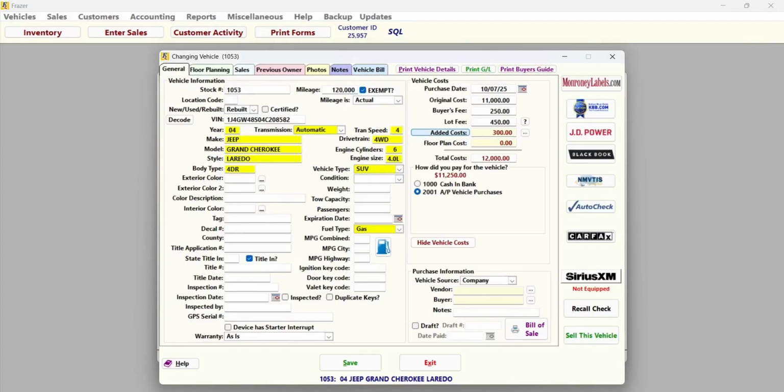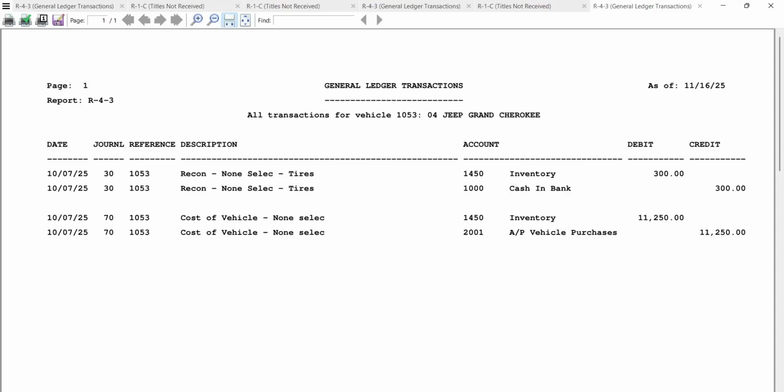As far as cost tracking, Frazer's automatic accounting system starts kicking in right here. If we were to take a quick look at our general ledger on this vehicle, you can see already it's begun adjusting the value of your inventory. And we have one account in play that's sort of holding that liability for us to go ahead and pay it. We also have a little bit of reconditioning showing up here already.